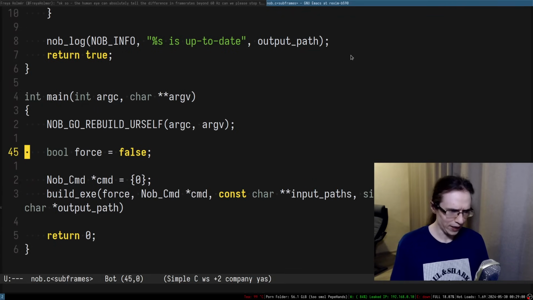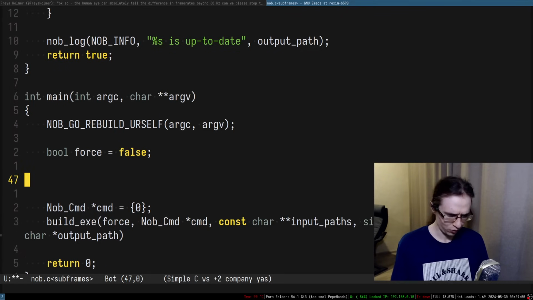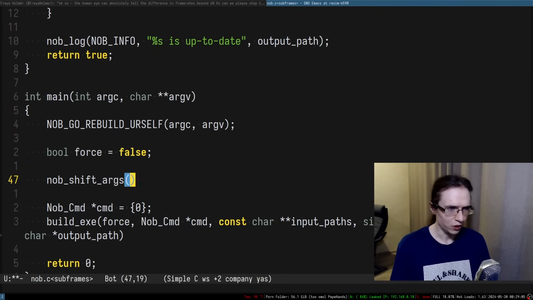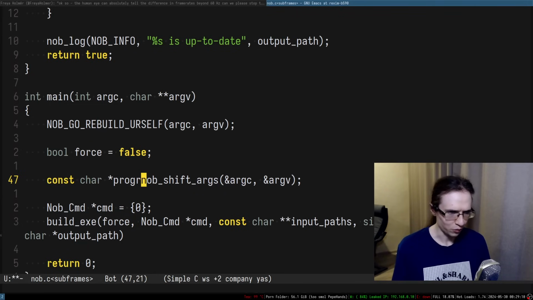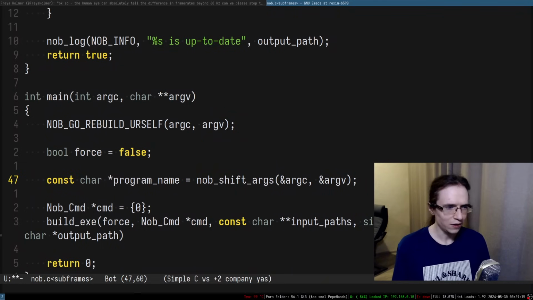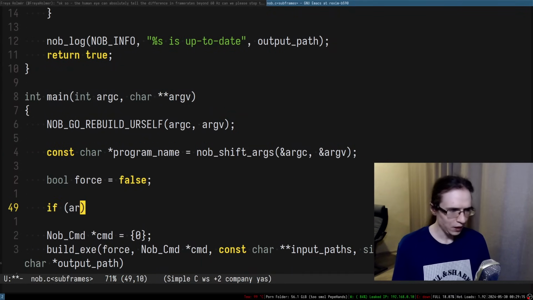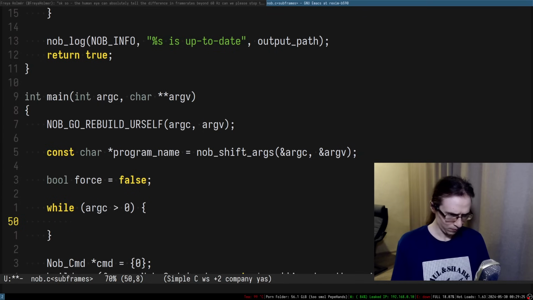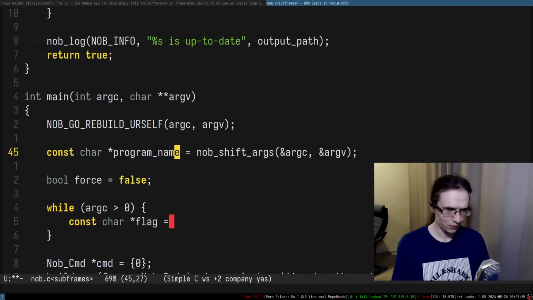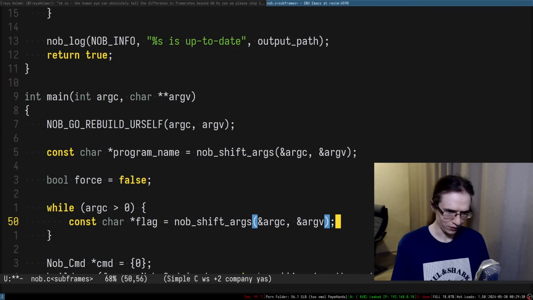we can wire force into the command line arguments. So let's do knob shift args, argc, argv. The first argument is always the program name. So this is going to be just the program name. We don't really need it right now, but I think it makes sense to do it first in here. And while argc is greater than 0, we are going to take a look at the flag that we got in here.